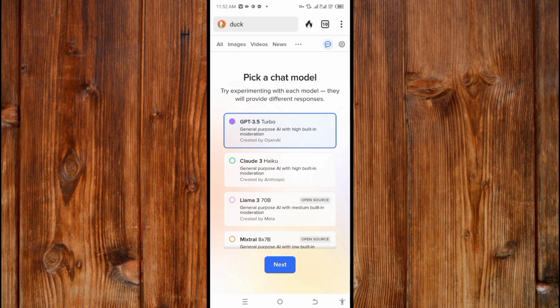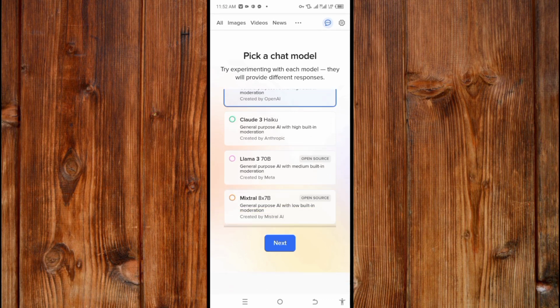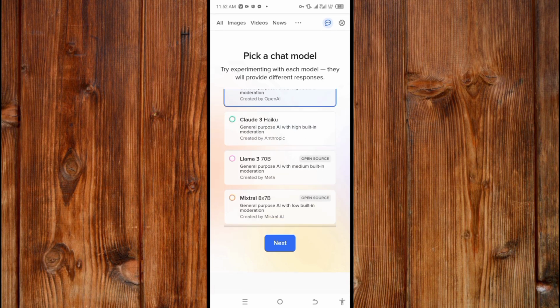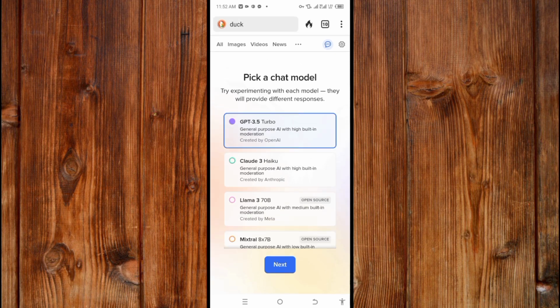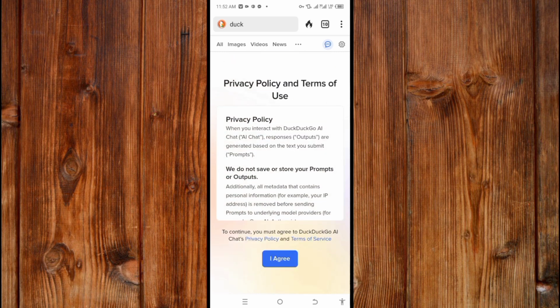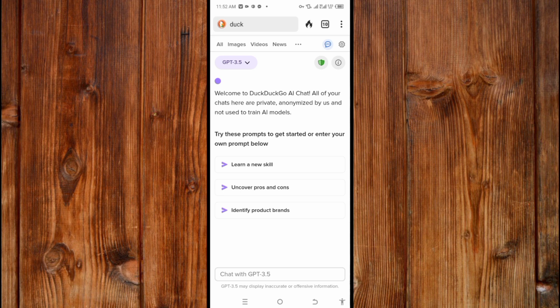Now select any AI chat model you want, select anyone you want. I'll go with ChatGPT Turbo. Now click on next. Now click on agree. As you can see, I have set it up.